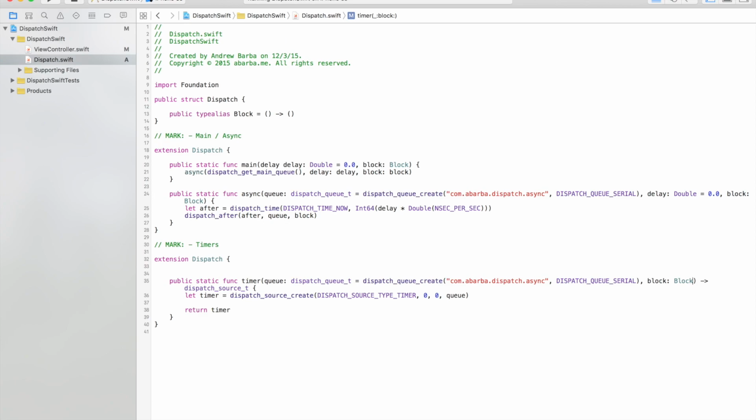So we're going to take in a block, and I think in the slides I called it delay, but let's actually call it interval. And for the interval, I'm not going to provide a default value. It doesn't really make sense. If it was 0.0, that definitely doesn't make sense. You don't want any timer trying to fire that quickly. So that's going to be a required parameter.